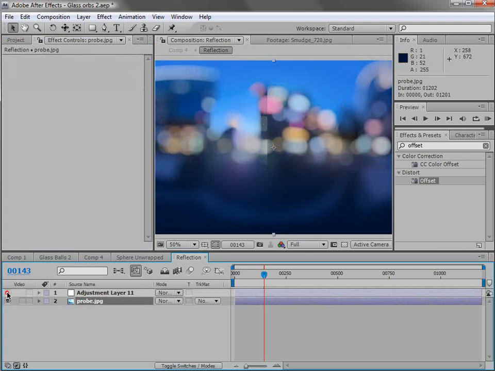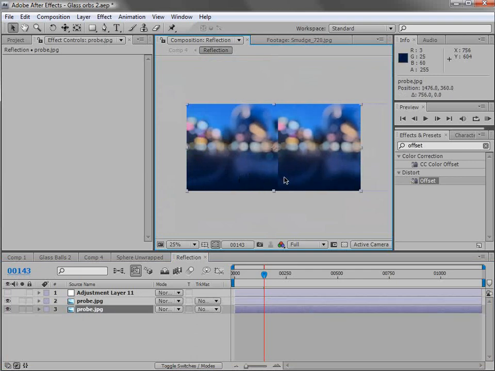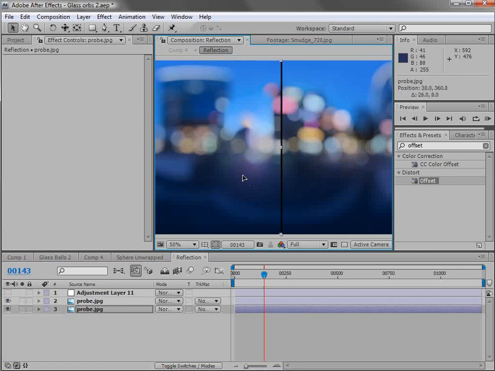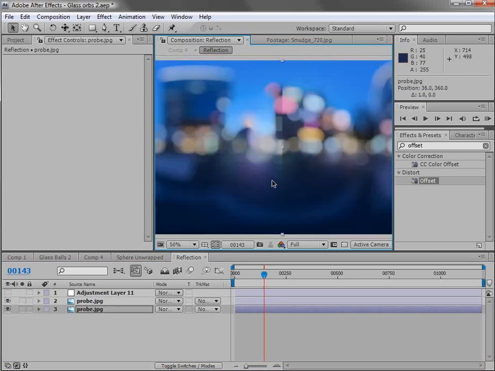So let me shut off our offset. We'll take our layer, we'll duplicate it, we'll slide it over, and we'll take our other one, slide it over. So we're basically doing exactly what the offset does, but doing it manually. You can use the arrow keys to line it up. And we basically want to blur this out.